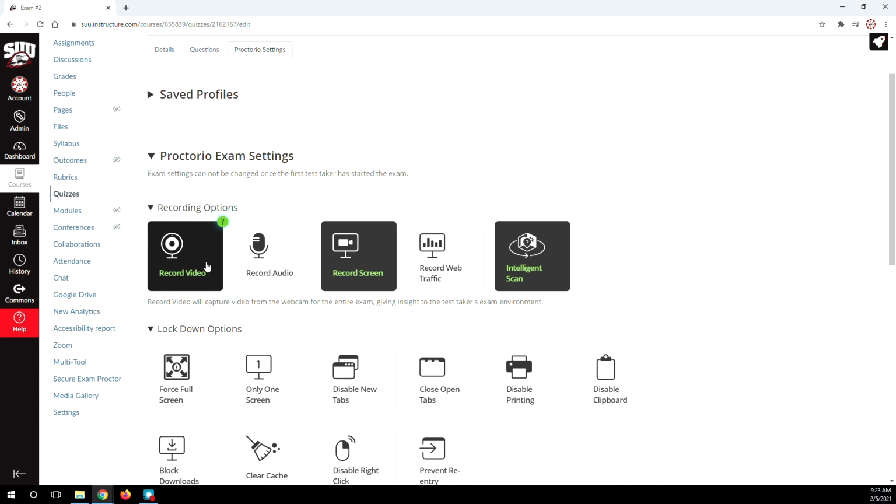Proctorio provides additional information and tips for all of these options when you hover over the square and choose the question mark icon in green.